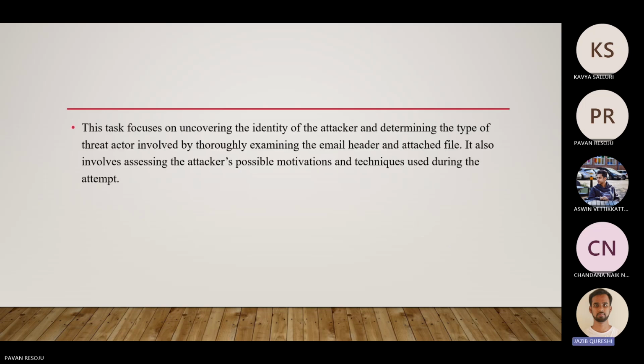This task mainly focuses on uncovering the identity of the attacker and determining the type of threat actor involved by thoroughly examining the email header and the attached file. If we examine the email headers and the attached file, we will be able to know the source, destination, and the authenticity of the file.